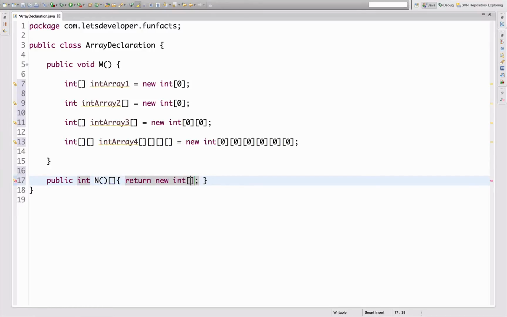Exactly, an integer array. By adding square brackets here behind the method declaration, we can actually add a dimension to the return type. So if we hover here, we see that the return type of the function n is actually an int array, not an int. Did you know you can do that?